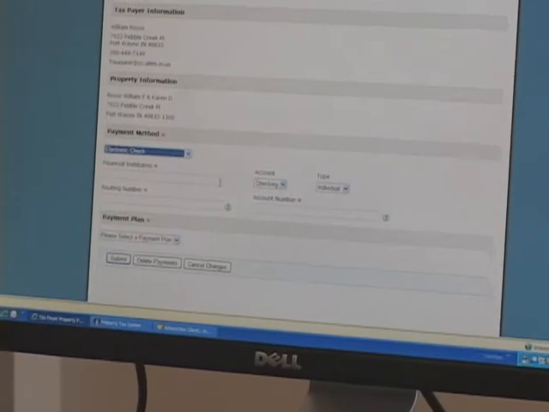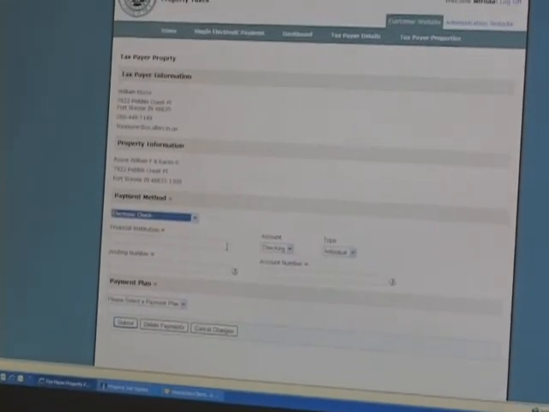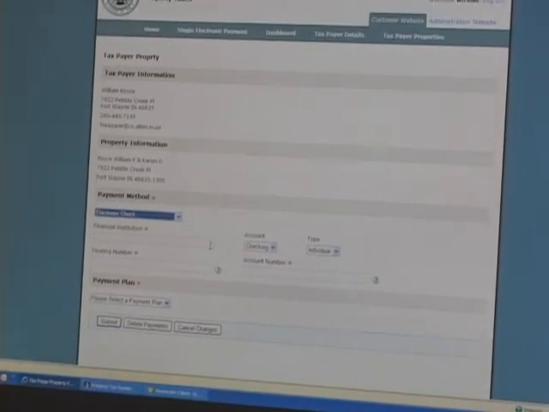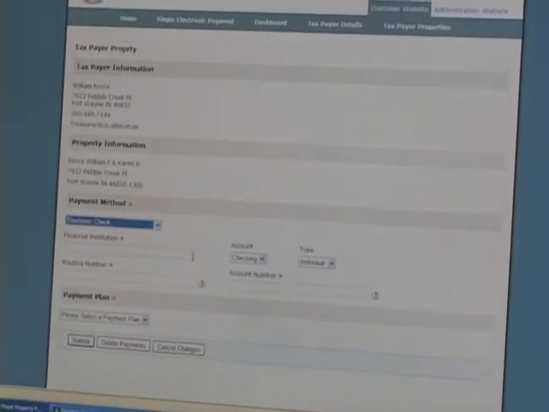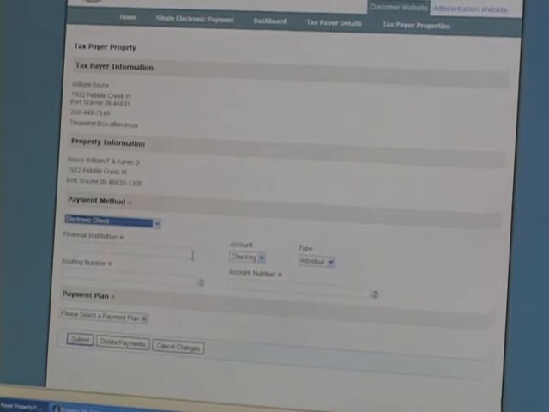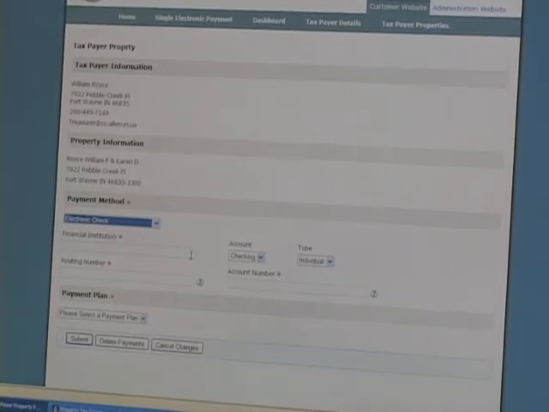Oh, one thing I do want to bring up, very important. This is all free. There is no service charge, no cost to you, the taxpayer, to use this. No convenience charge like some places. Credit card does have a convenience charge. Right. This does not.